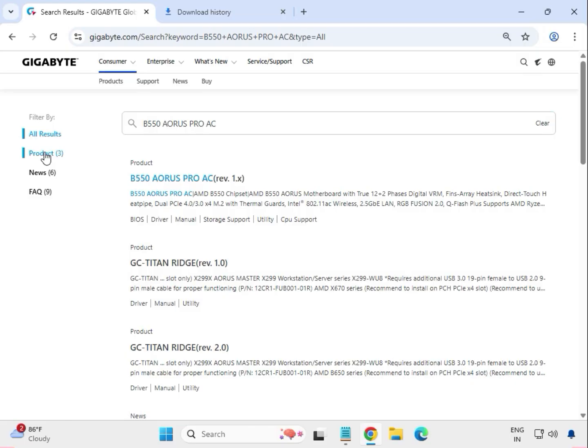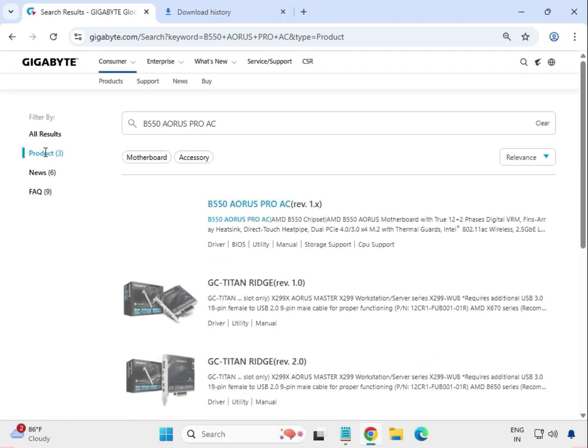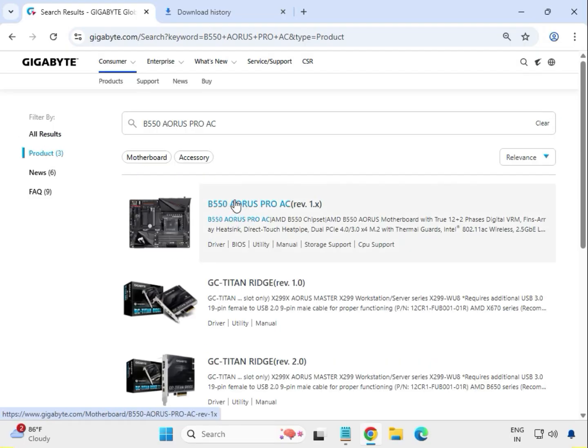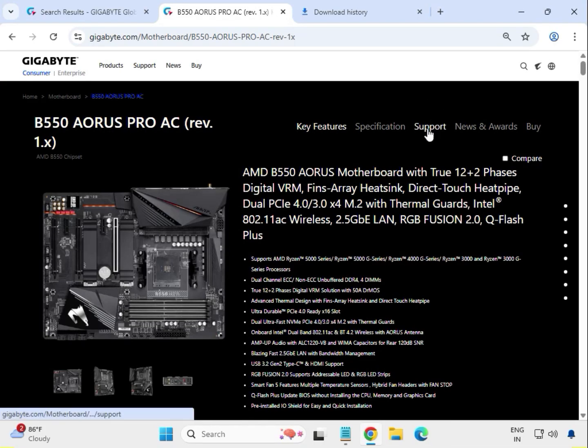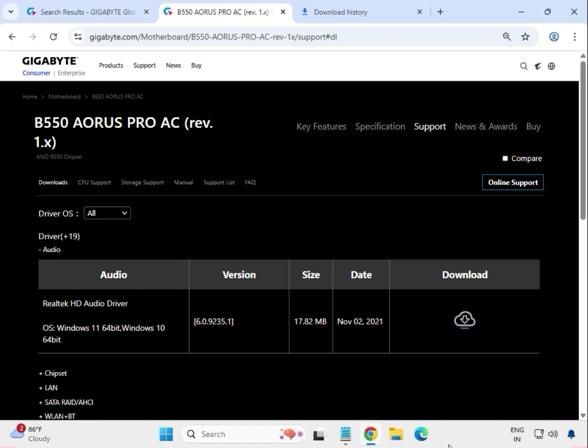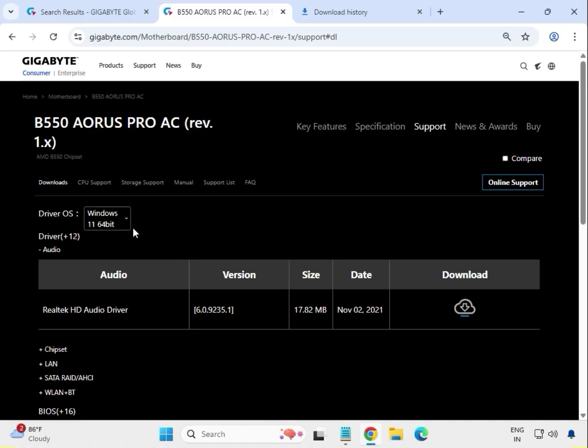Then click on the product. Then this is your motherboard, just click on it. Then click on support. Then select your operating system, Windows 10 and 11. So both operating system installation processes are the same.